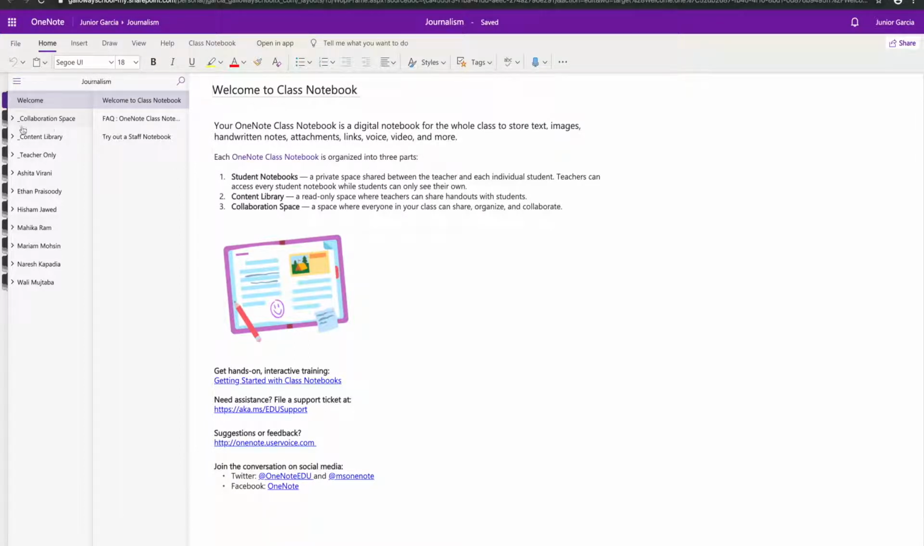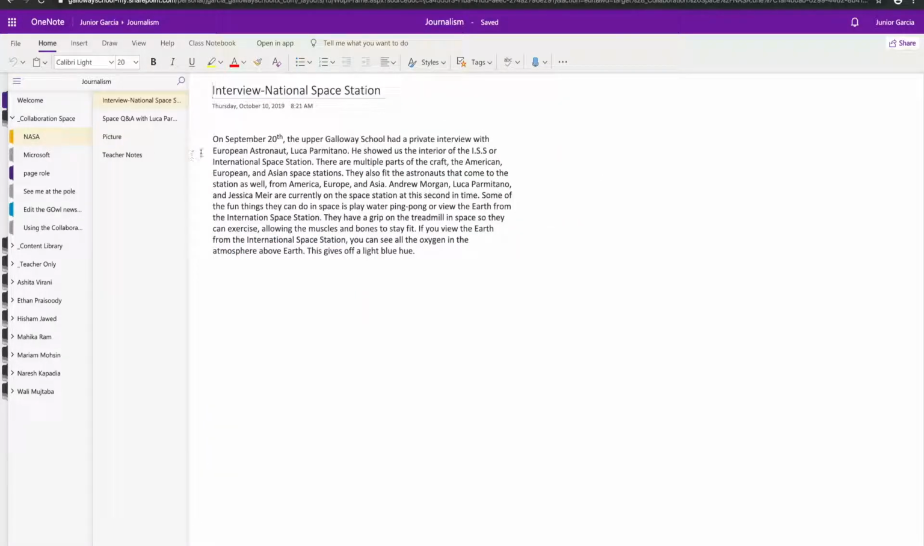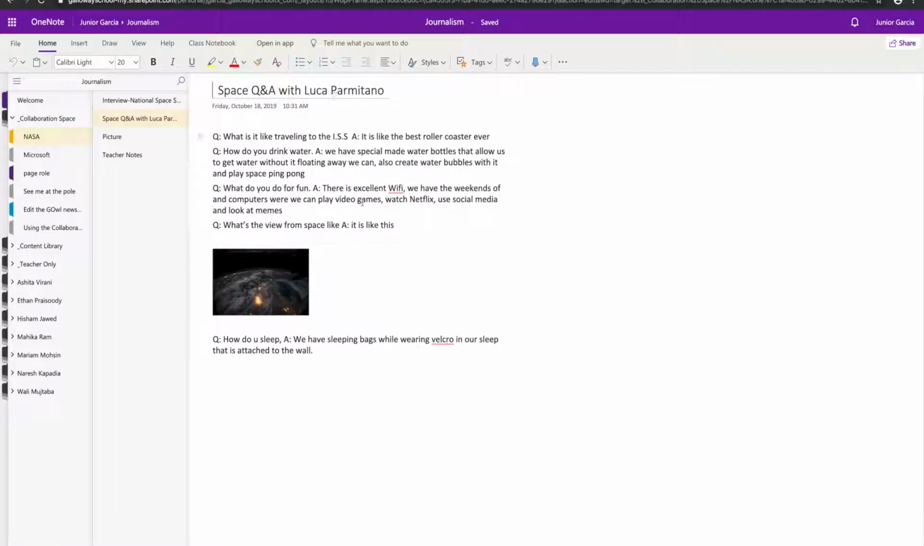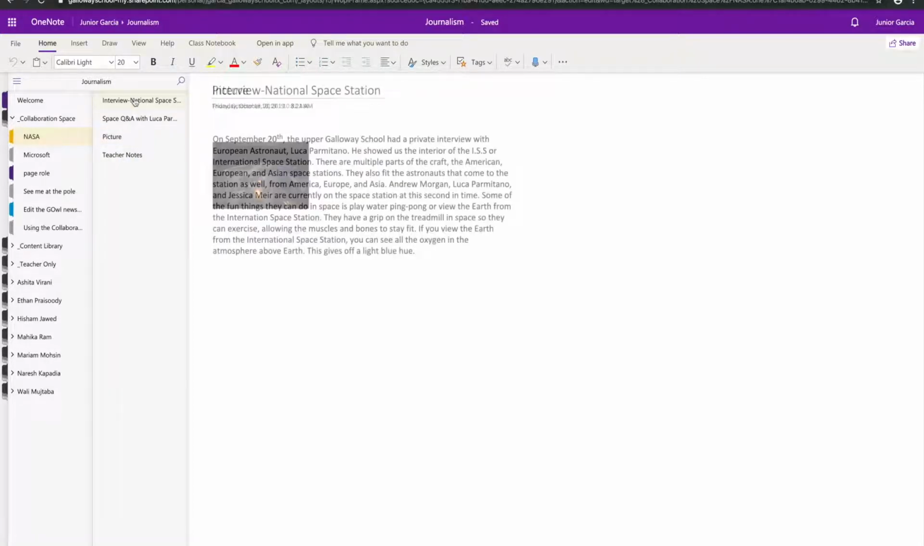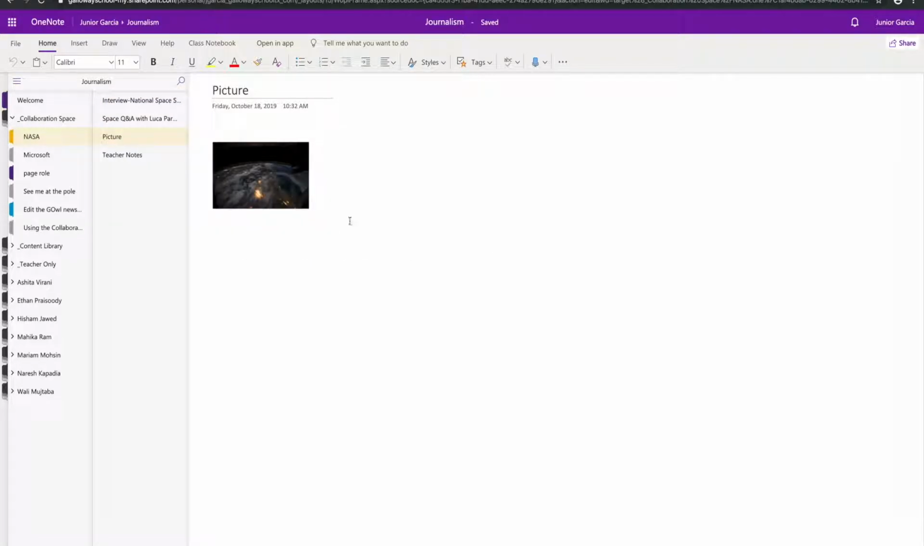You're going to have a welcome screen. Go to collaboration space. That's one of the ways that you can work in a group. Only your group members will get to see what you're working on, such as space, your interview, your pictures, all those different things will be in there so your group can work together. It will be something that you can work on dynamically at the same time.